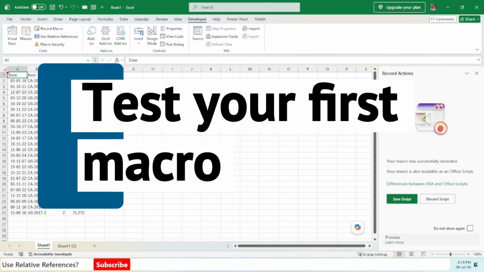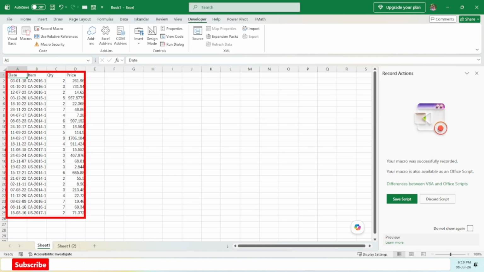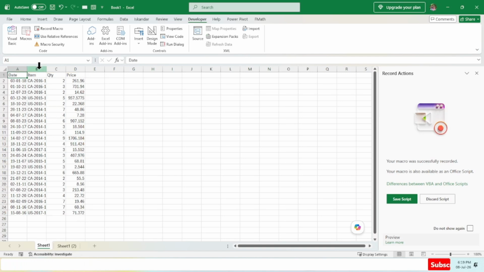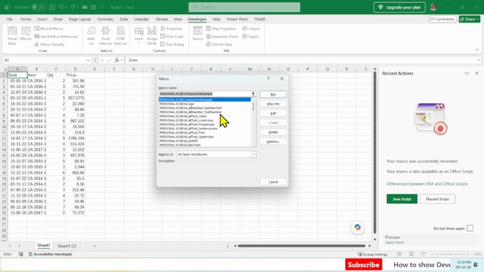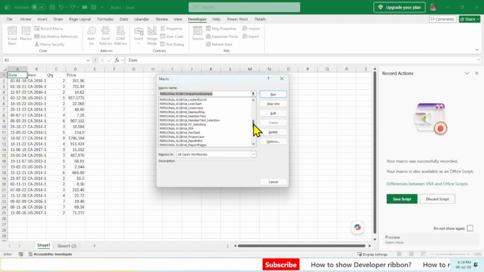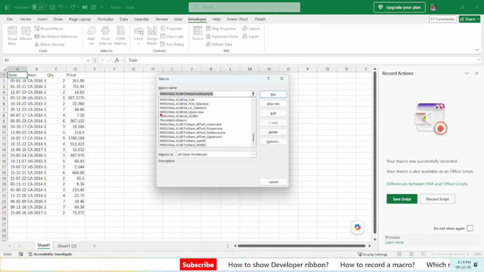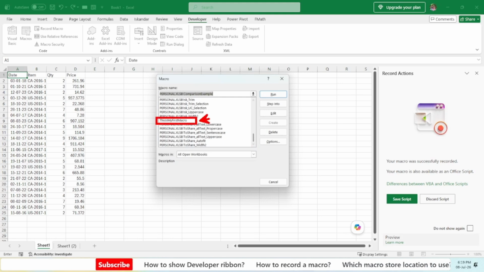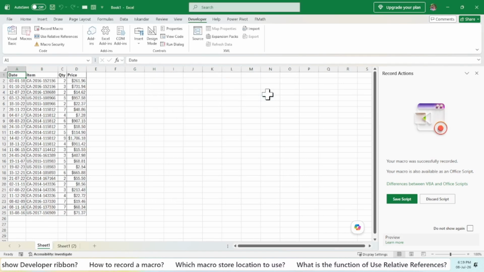Now for the test. I have a fresh worksheet with that same messy data. How do we run the automation? Click the macros button on the developer tab, and this will list all the macros available in your book. And for now, just find and select your macro. This is my first macro, and click run.